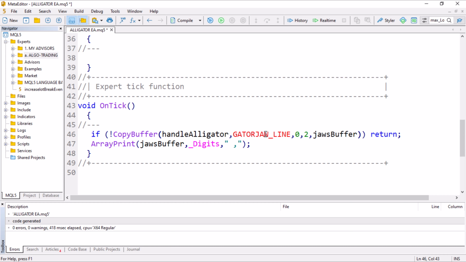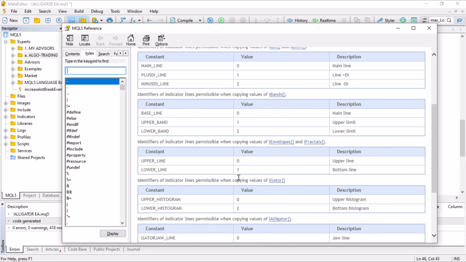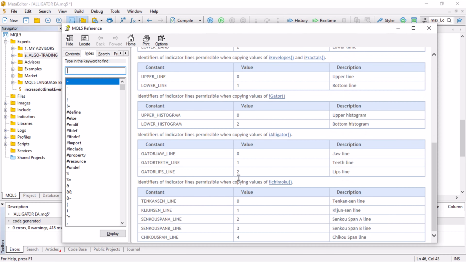So if I hover my cursor over the wording, then press F1, the MQL5 reference is opened, and then you can see for the alligator in this case, the constants, as you can see, the identifiers of indicator lines permissible when copying values of the alligator indicator, you have the Joe. You can either use this constant value 0 for the Joe line or the main line in this case, it doesn't really matter. You can just go ahead and use the getter Joe in this case.